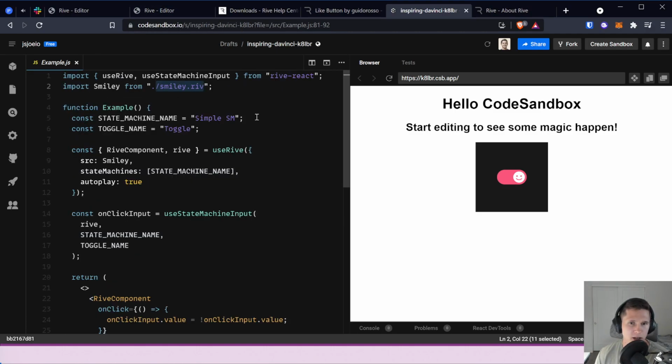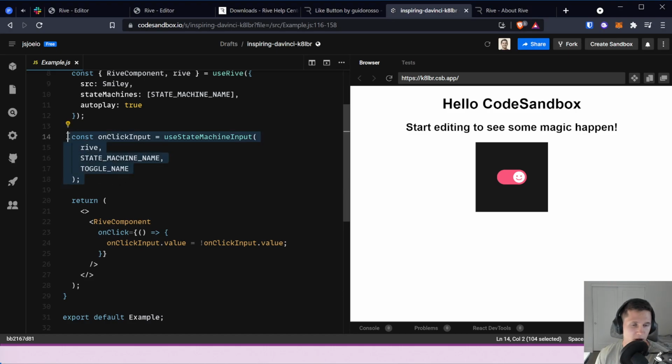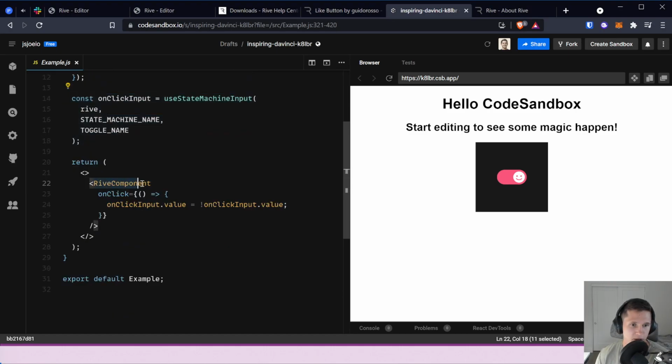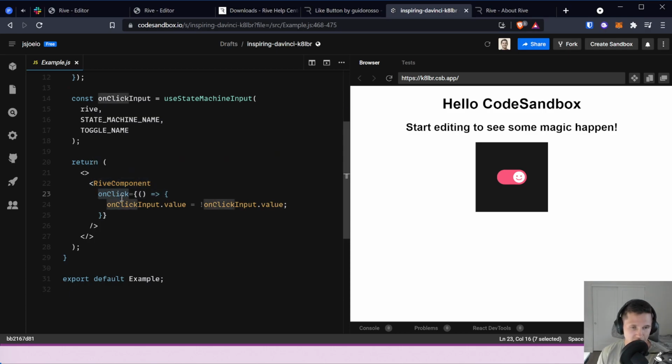So you've got a state machine, this simple state machine. You get this on-click input. And the Rive React library gives you a Rive component. You've got an on-click handler, and all it does is invert the value to whatever it didn't have. The cool thing is, if you and I were designing an animation and we hand it to another developer on our team, it's pretty straightforward to add.